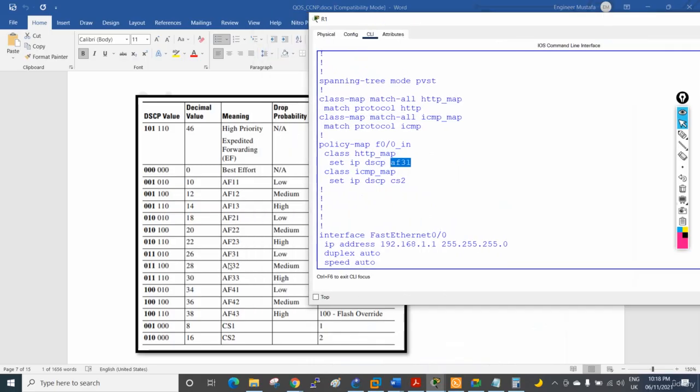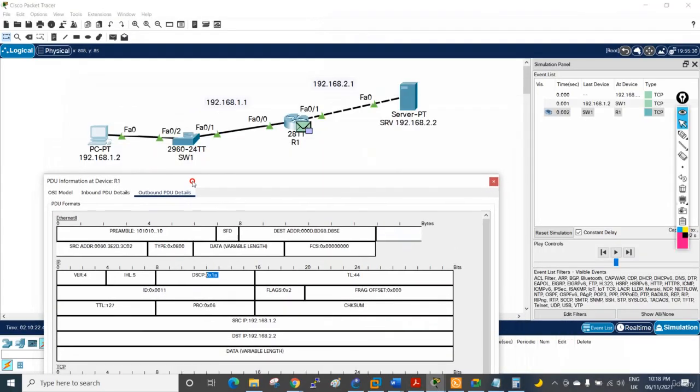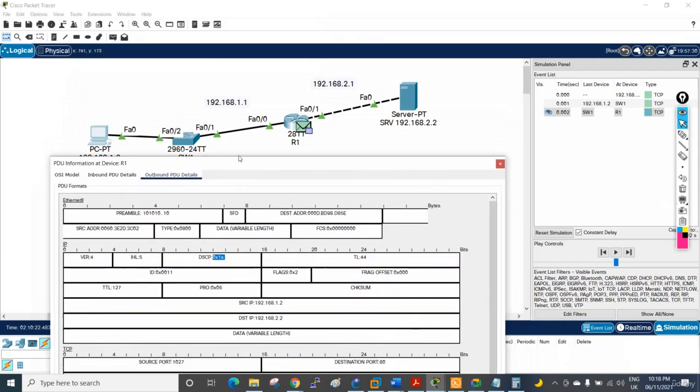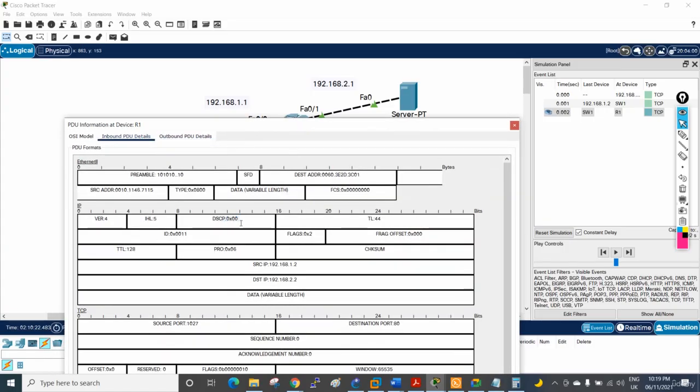Let me repeat again. See here, this is the packet. This guy accesses the web server. When he accesses the web server, packets are coming here. Before, we didn't have any policy, quality of service was not applied, but now we have the quality of service. You have some icon here, and when you check input, we don't have anything, we have 00 here. DSCP is not there, but here you have 1A.